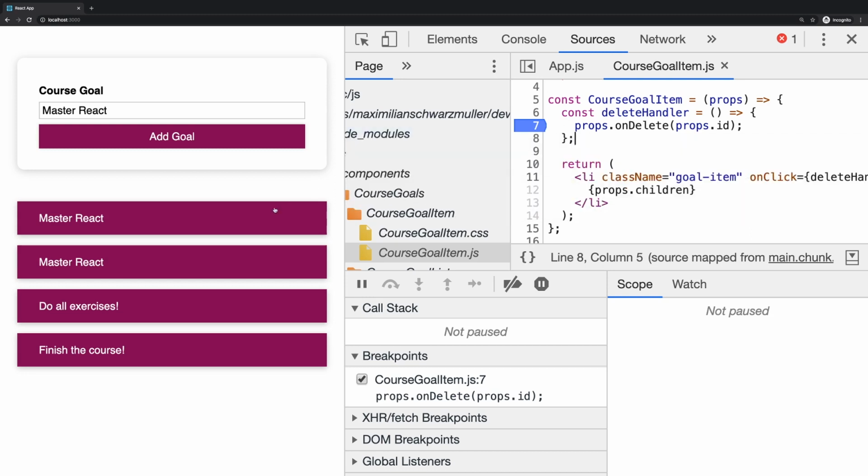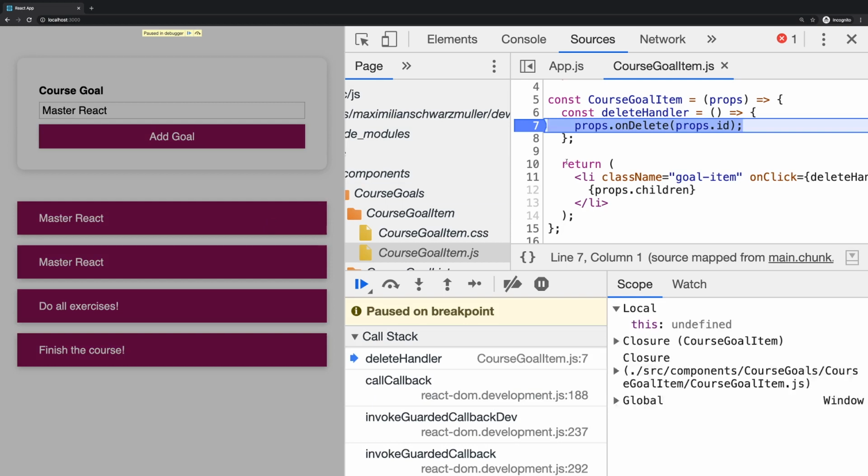Once you add such a breakpoint, if you then execute that action that triggers that code part where the breakpoint is placed, code execution stops once it reaches that breakpoint line. So you see that here it's paused in the debugger, and that line is now highlighted in blue here, and you got surrounding information in those boxes at the bottom. For example, you see variables which are currently available, you see the call stack, and so on. And now you can do something cool. You can step through your code step by step.